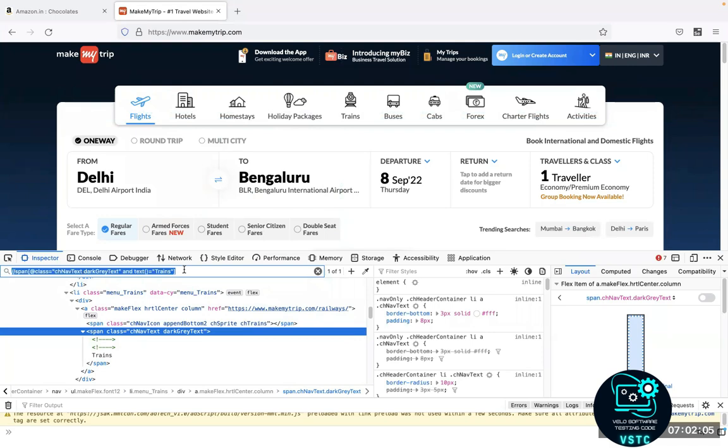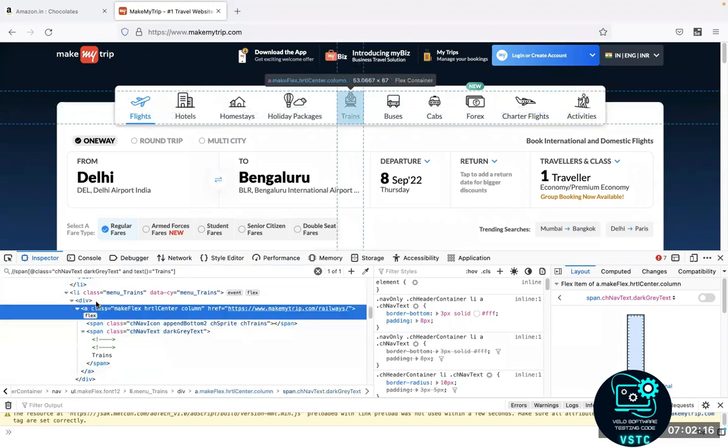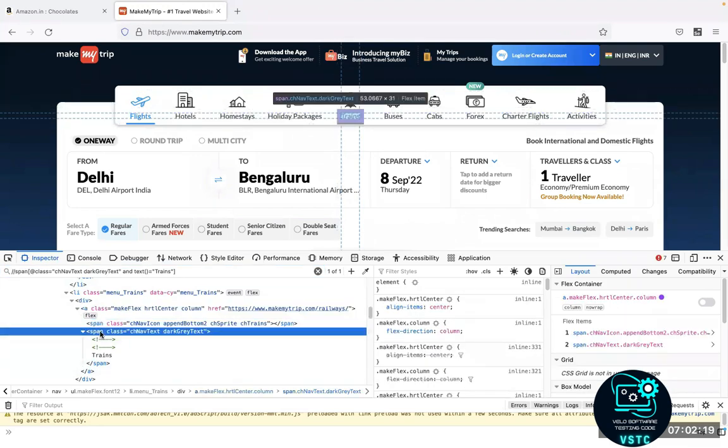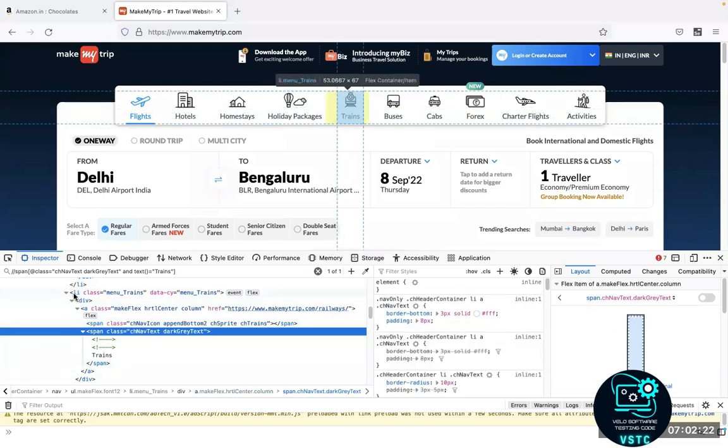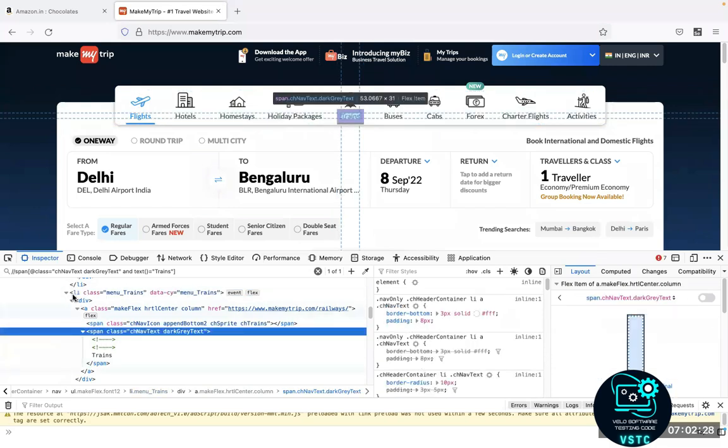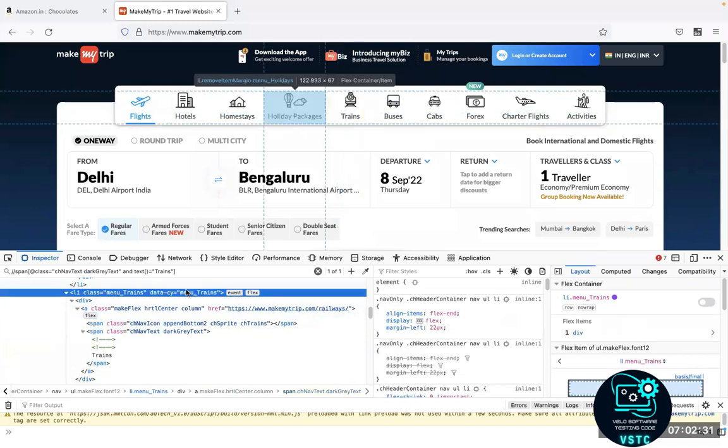This is one XPath. Otherwise, you can do one more thing. If you go 2 levels up, so this is your span tag. The immediate parent is the anchor tag. And to this span tag, the ancestors are this div tag and li tag. So I want to go to this li tag. From this span tag, I want to navigate to li. So here I have 2 more attributes, with which I can exactly find this particular web element. So I can use this class or data-cy, which has menu-trains. I can use this class and find this particular web element.